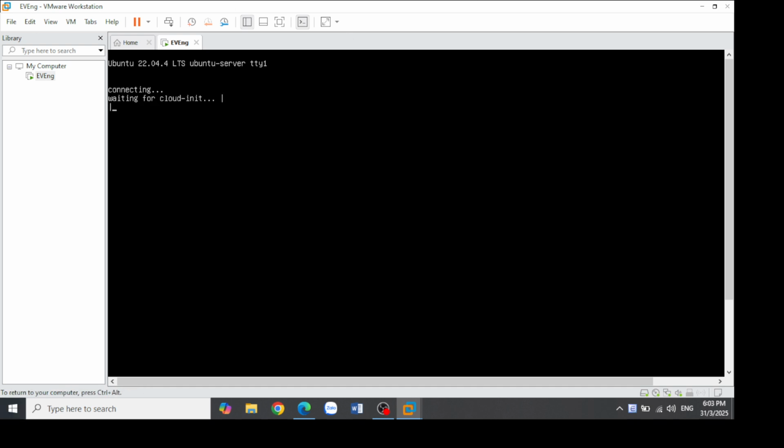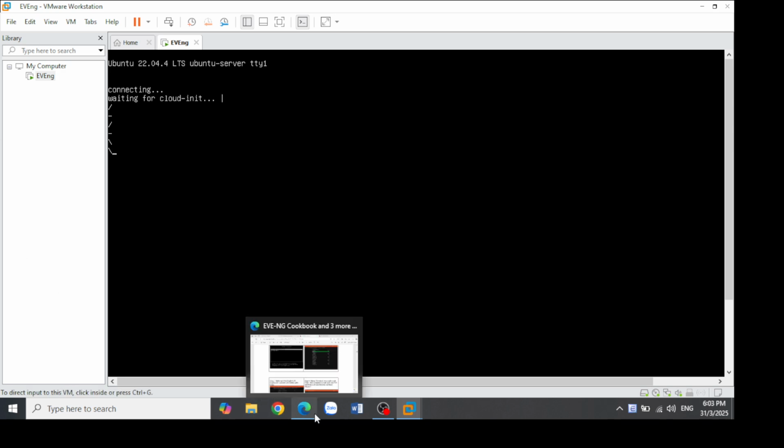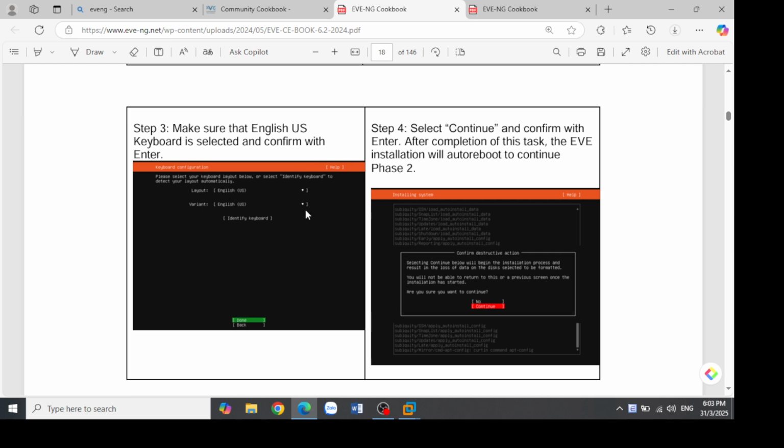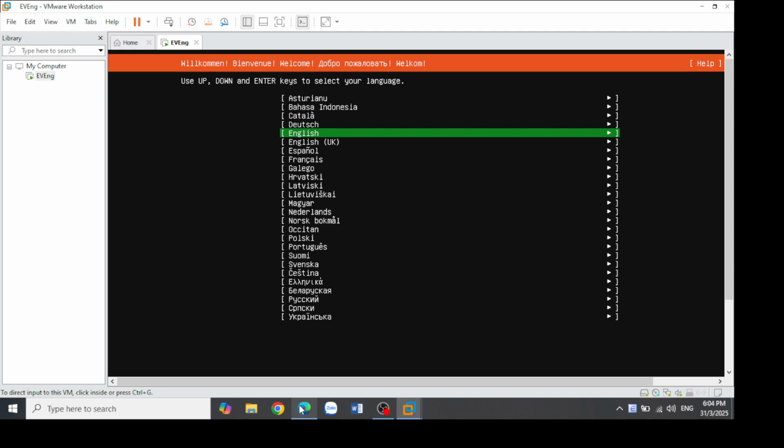Okay, so it's connecting and let's wait for cloud-init. Let's prepare what we need to do. Click English US, select continue and confirm with enter. After completion of this task, the EVE-NG installation will auto reboot to continue the second phase. Confirm this action. Okay, so it means we need to continue.